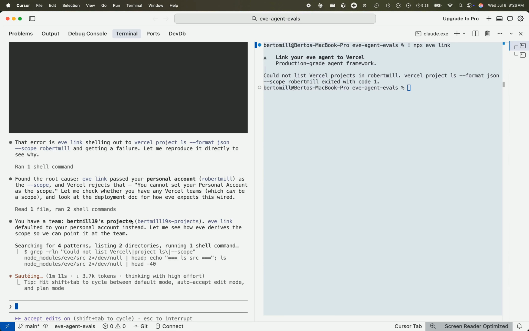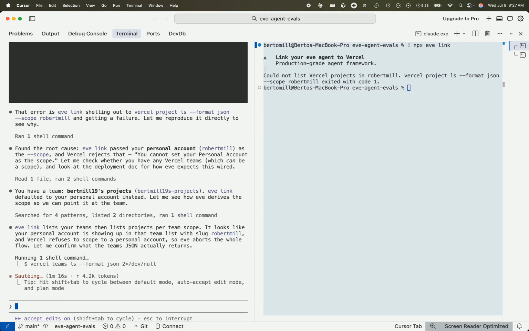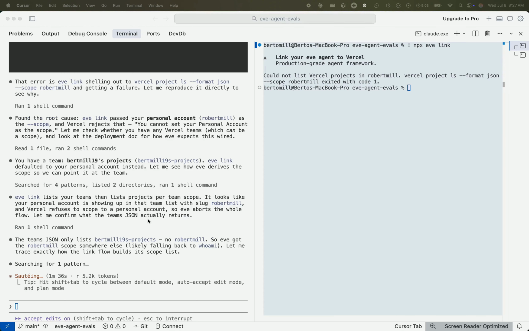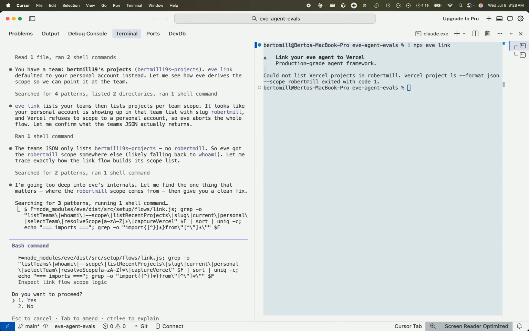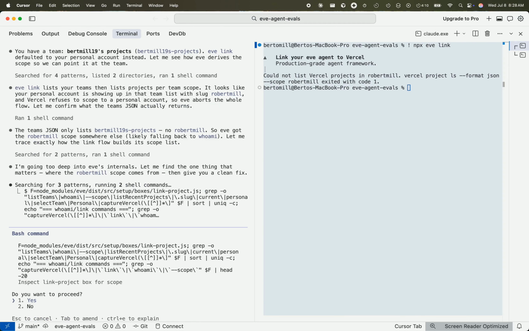Let the agent trace the exact command that failed so we know whether it's an auth issue, a scope problem, or something else entirely. You can see it's throwing an error. It's trying to use your personal account Robert Mill as the scope, and Vercel doesn't allow that. What Claude is doing now is diagnosing the root cause by searching through the Eve source code, and it's already figured out that we actually need to point this at our team scope BertMill 19's projects instead.